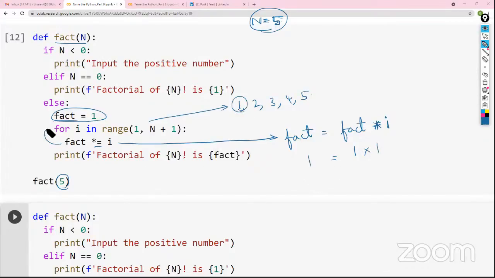Then again, it goes back to this for loop. i in range of 2. So fact equal to fact into i. So fact is 1 earlier into 2, which becomes 2. So now fact stores this value 2. Again, it will go back here for i in range of this. So it will go to number 3. Fact equal to fact into i. Fact value is 2, 2 into i value is 3 now. It becomes 6, which is nothing but 2 into 3. Let me represent it in this way, or let me put it as 6.